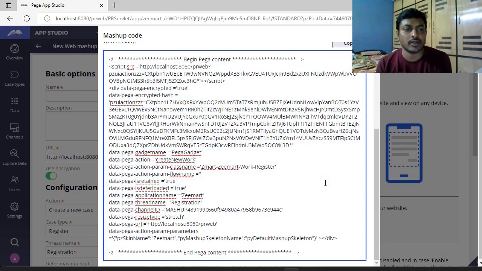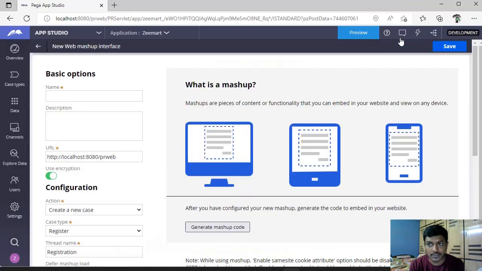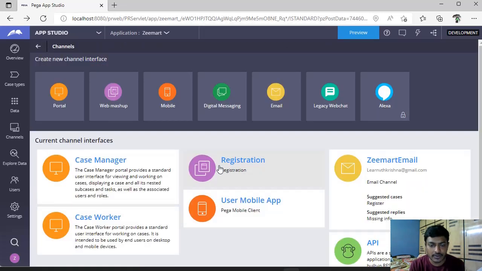So in this way you can configure the case and the action that you want to do when a case is given to the user, and in this way you can copy the mashup code. Once you have copied the mashup code, close this and click on save. Then a particular mashup rule will be created, and you can see this is the mashup that I have created.